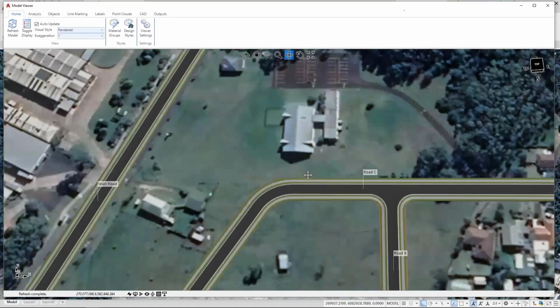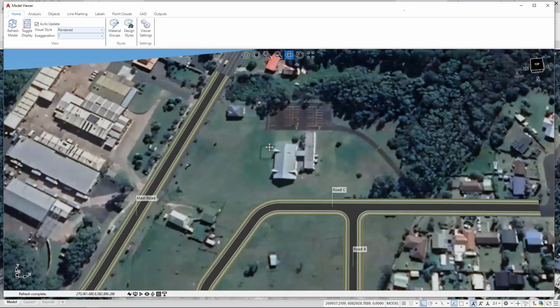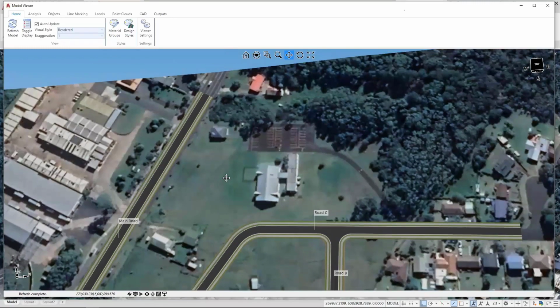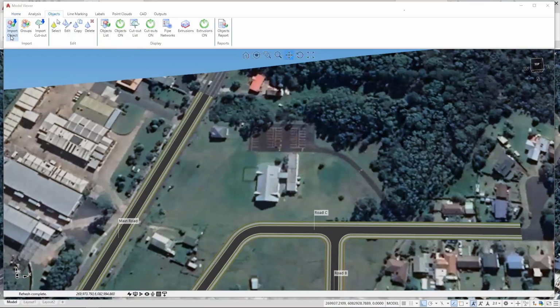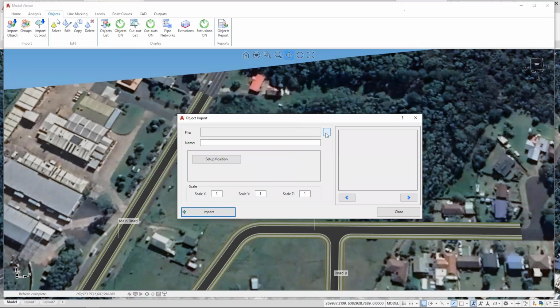So I mentioned that with Model Viewer, we really want, in time, to improve IFC and BIM outputs. We started that by allowing you to import IFC files. I have an IFC file that came out of Revit for a hotel, so I'm going to position that in Model Viewer. To do that, I click on the Objects tab and select Import Object. Click on the button with the 3 dots to go to Explorer.